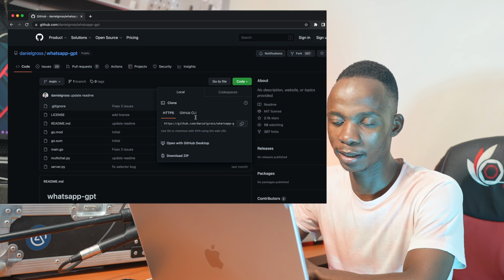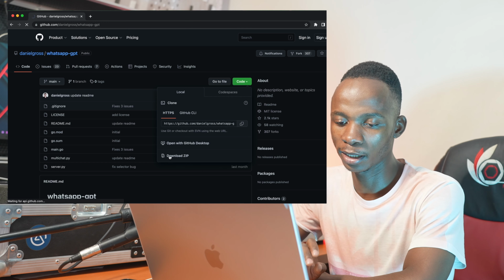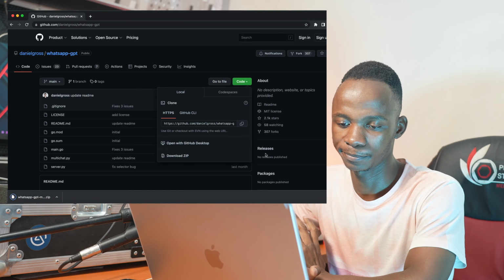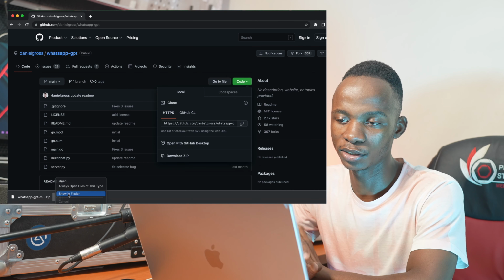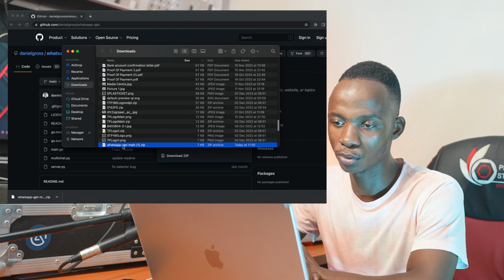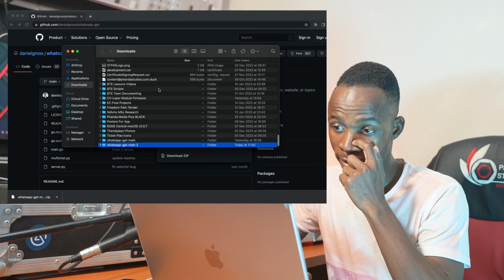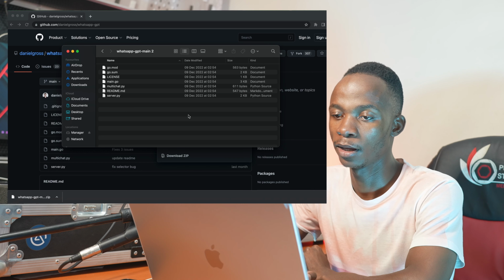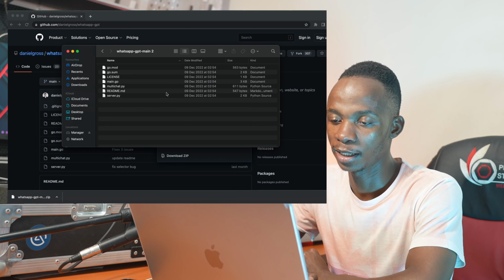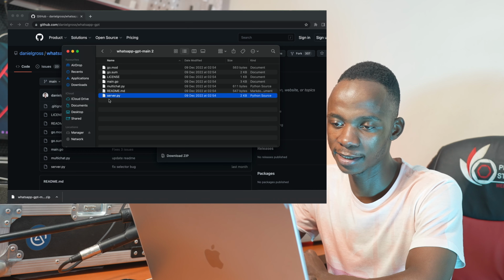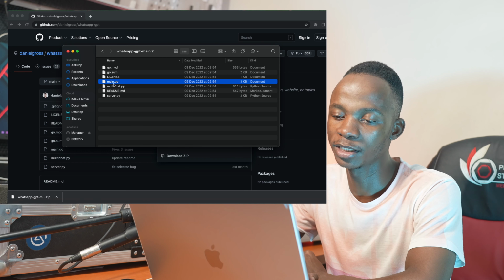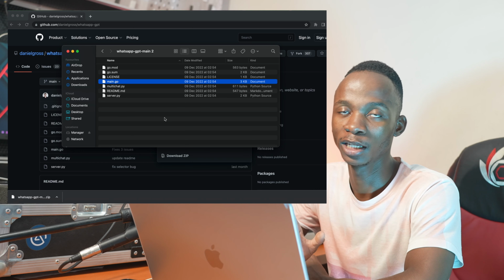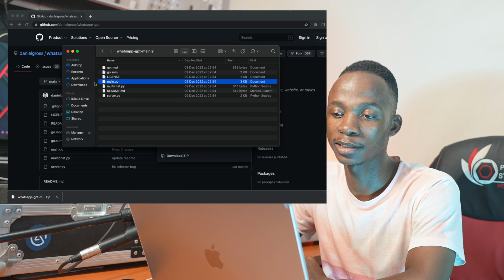When you get to this website or GitHub, you're going to download this zip folder. I have downloaded it before. After downloading it, you save it wherever you want, then show in Finder, and then you can extract it. After extracting, it will show you something like this. With this WhatsApp Git, you have to run this server.py and this main.go so that you are able to successfully connect WhatsApp and ChatGPT.